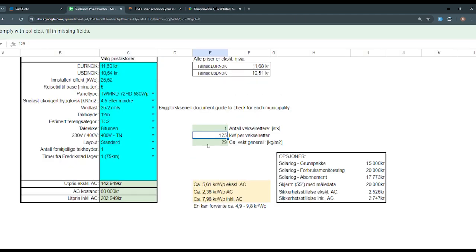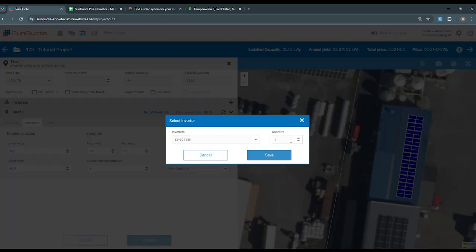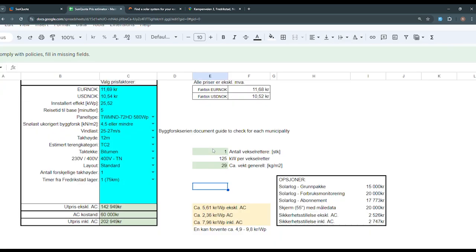After completing the table, you will have to add how many kilowatts per inverter. From 400 voltage, we put 125 kilowatts. For 300 voltage, we put 60 kilowatts. Then go to Vexelator in SunQuote and select the correct kilowatt of the inverter and save it.